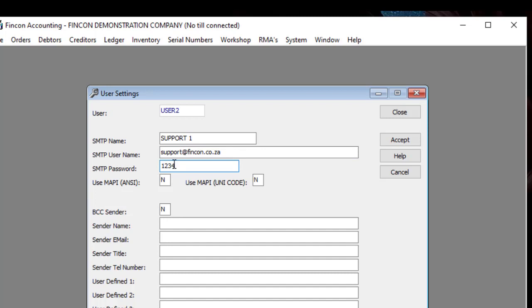Note that if authentication details are entered here, they will replace the authentication details entered in the SMTP server definition, but only for the specific user. So if you want all users to have the same authentication details and want them all to use the same mailbox, do not enter a username and password here.